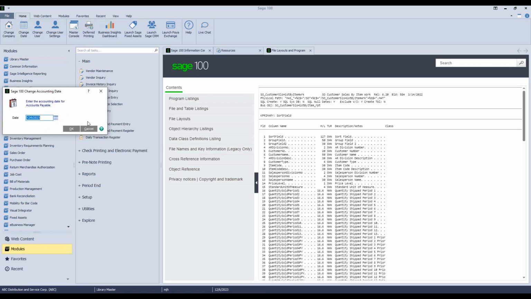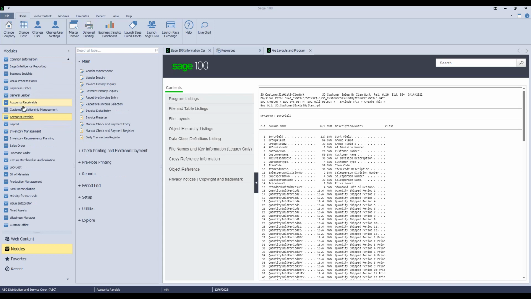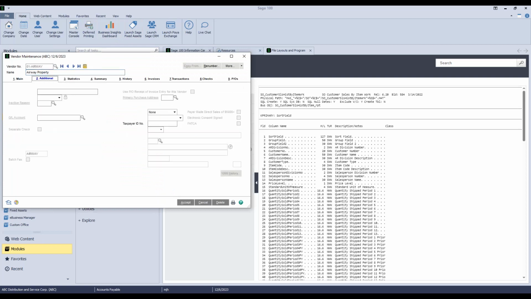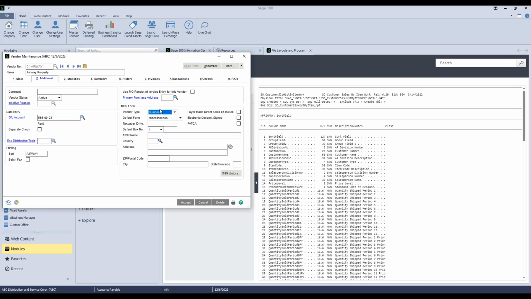Some 1099s don't ask for both names. And I often get letters back from the IRS stating that my 1099 did not match with the Social Security number or the business tax ID. So some changes that have occurred in the most current version of Sage 100 revolve around this a little bit. When I go look at a vendor and I have it set up as either a business or as an individual, this field here, this 1099 name field, used to be called the DBA field. So if it was doing business as, this is actually the field now that needs to be filled out.